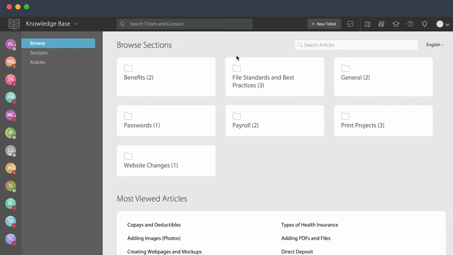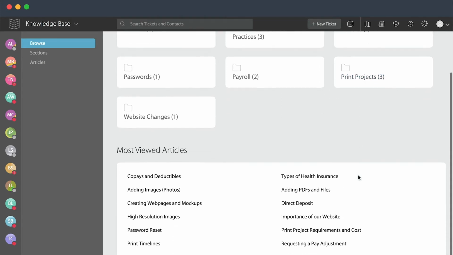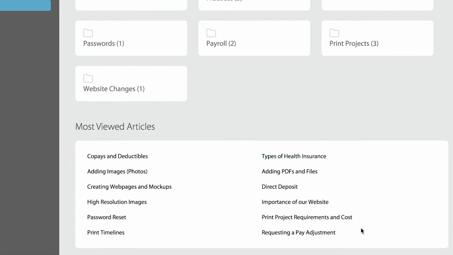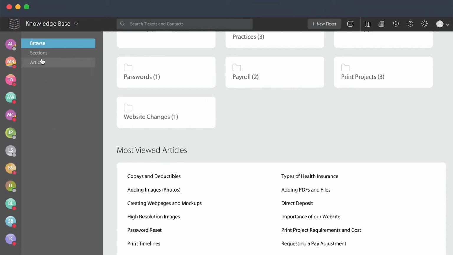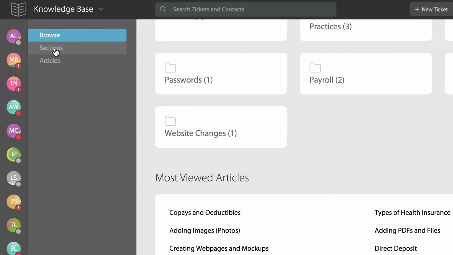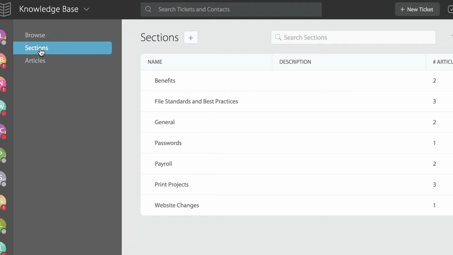From here, you'll be able to view at a quick glance all of the different sections that you've already created. You'll be able to search through articles, as well as select articles in different languages. You'll also be able to view your most viewed articles. Below the Browse button, you'll notice that you can also view all of your sections.